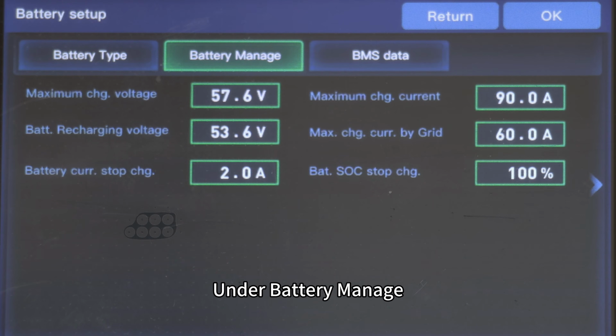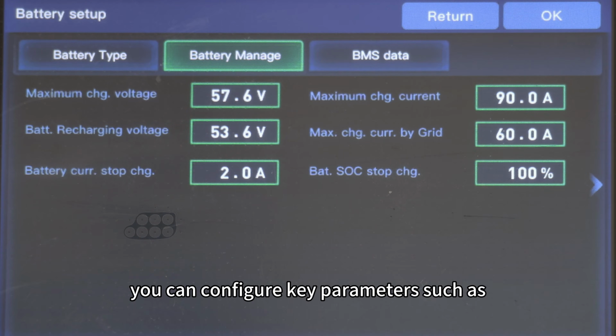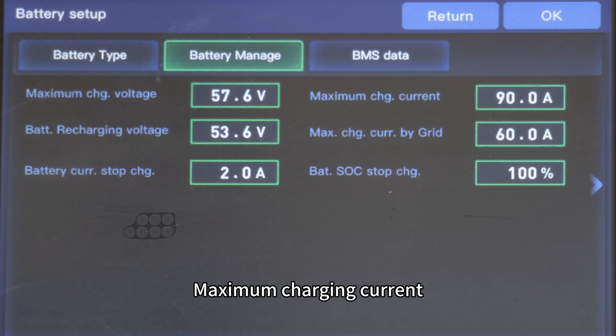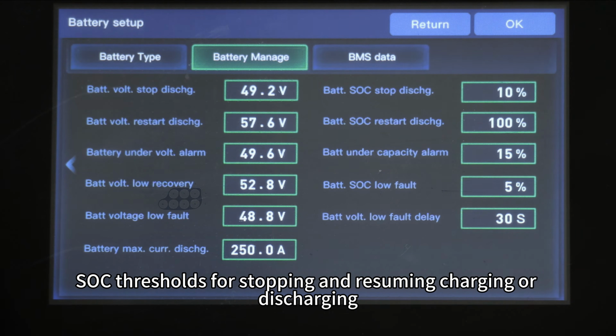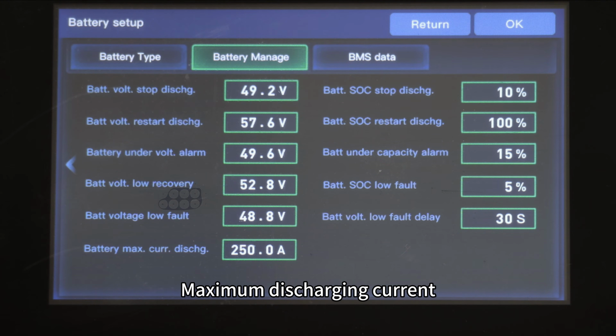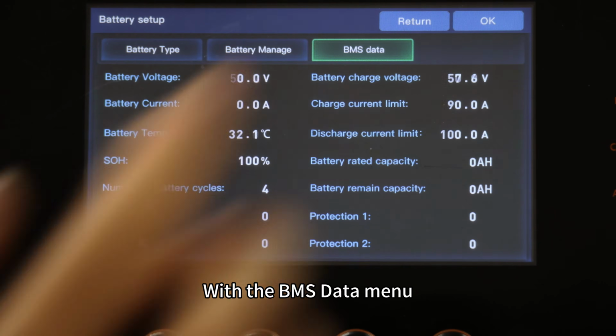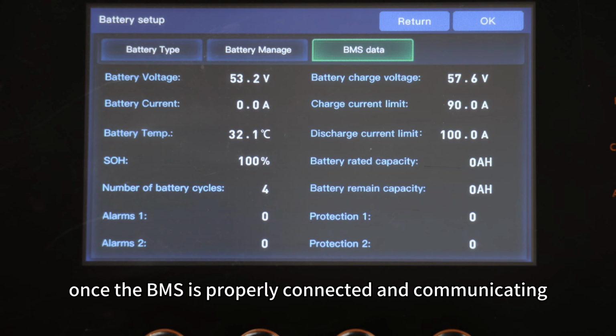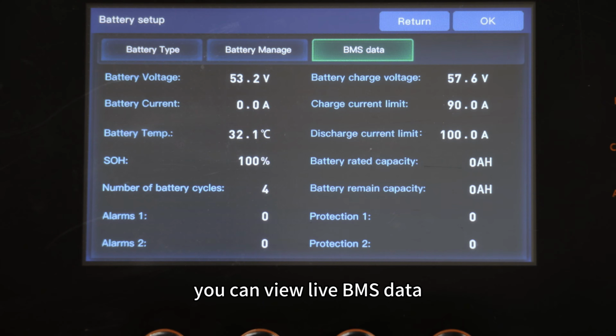Under Battery Manage, you can configure key parameters such as maximum charging voltage, maximum charging current, recharging voltage, maximum grid charging current, stop charging current, SOC thresholds for stopping and resuming charging or discharging, low voltage warning and fault limits, maximum discharging current, SOC-based alarms and fault delay. With the BMS data menu, once the BMS is properly connected and communicating, you can view live BMS data.